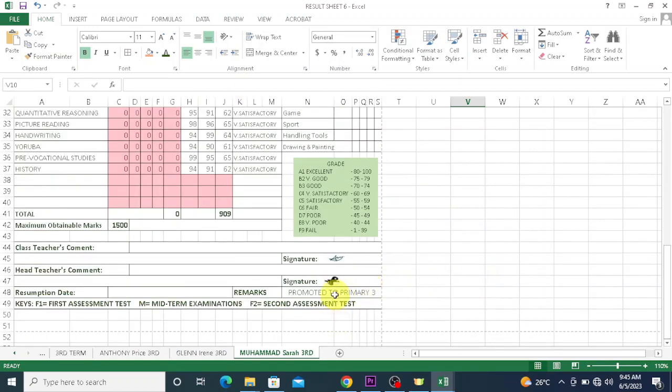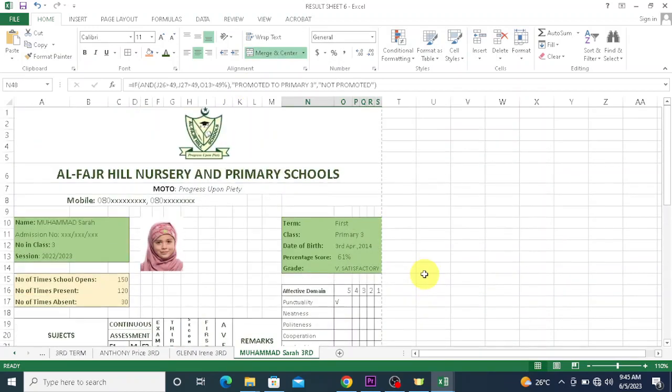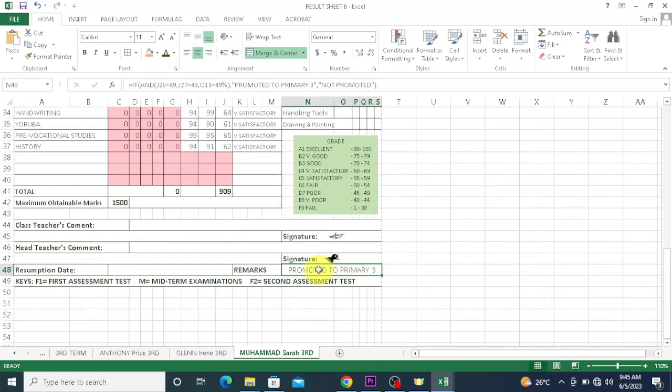Yeah, has done it. Let's see it again. So that's the formula. And don't forget, let us align it to the left, like this, and make this one bold. So it has been automated.